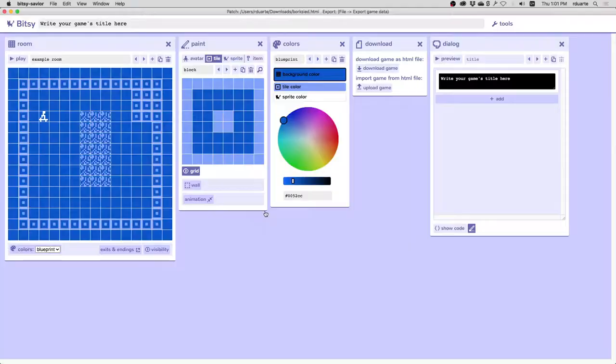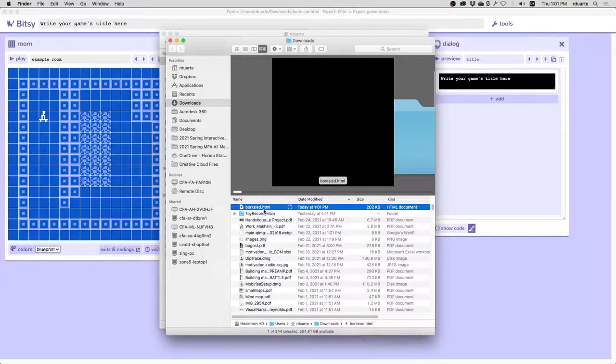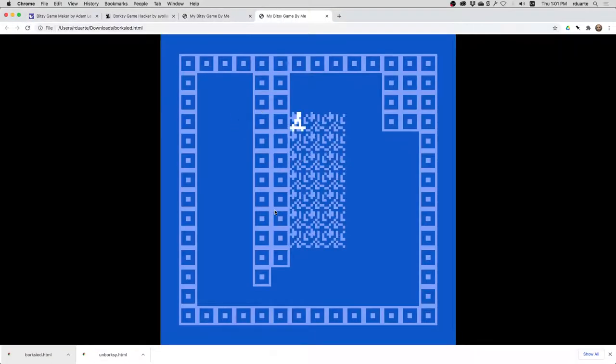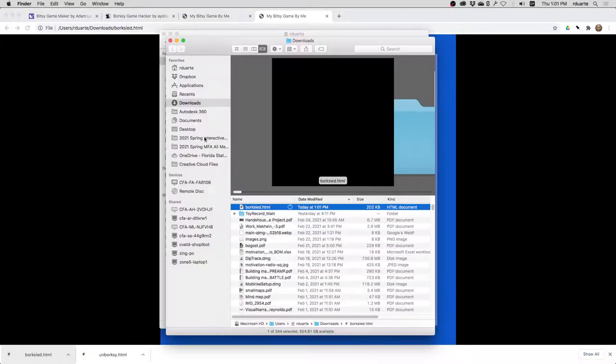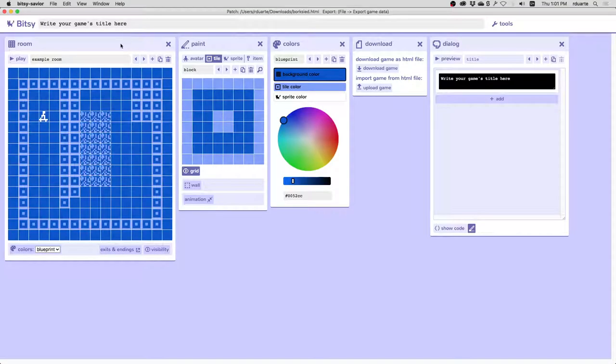So again, I can go back and make any other changes I want in here. And then when I just do Command S, it's saving, didn't ask me for a file name this time, it's saving right to that borkseed.html, and I'll see that my changes are in there and I still have the transparent sprites hack.